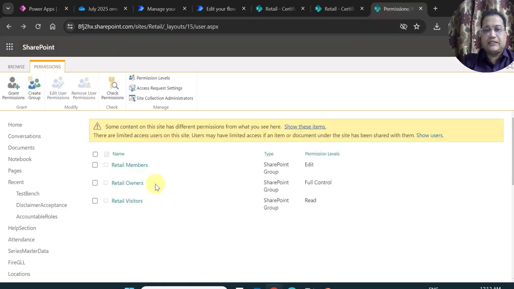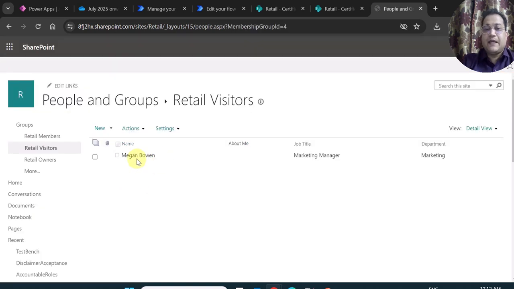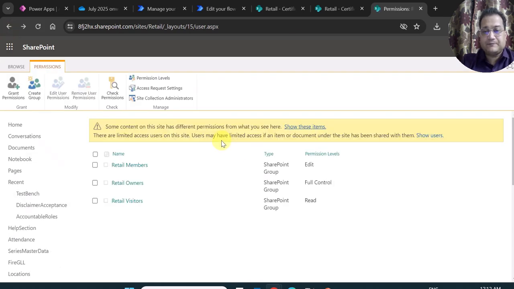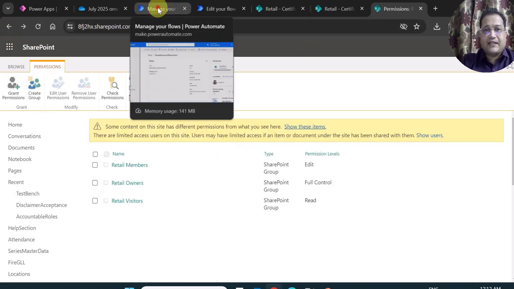Let me show you that in the owner group, I am currently added, which is Vipul Jain as a user. And in the visitor group, I have just added a user for testing purposes, which is Megan in this case. So we will see with the Megan login whether she is able to see that item which we have recently created or not. So let's see what is happening in the flow.